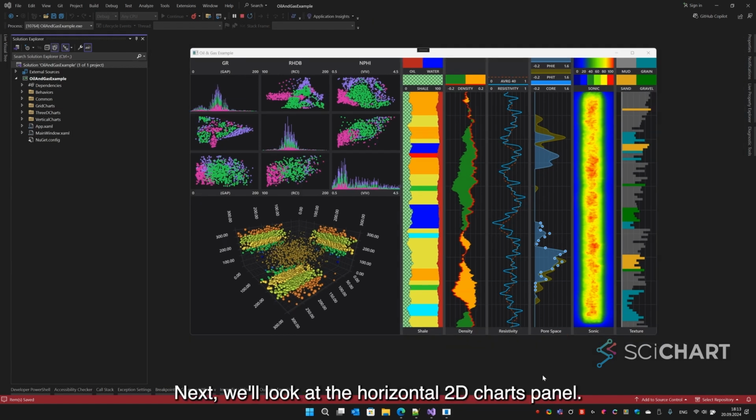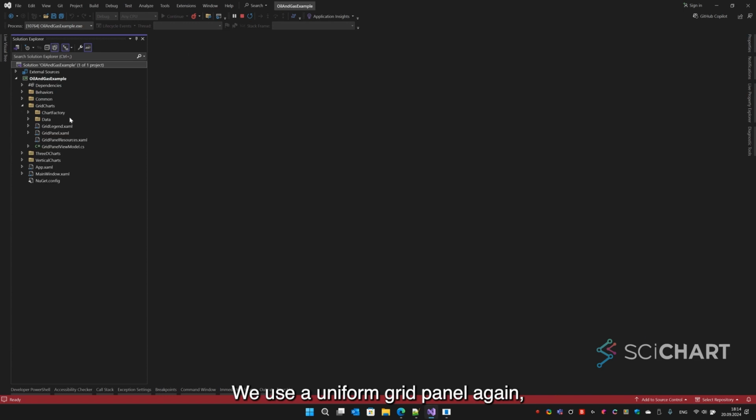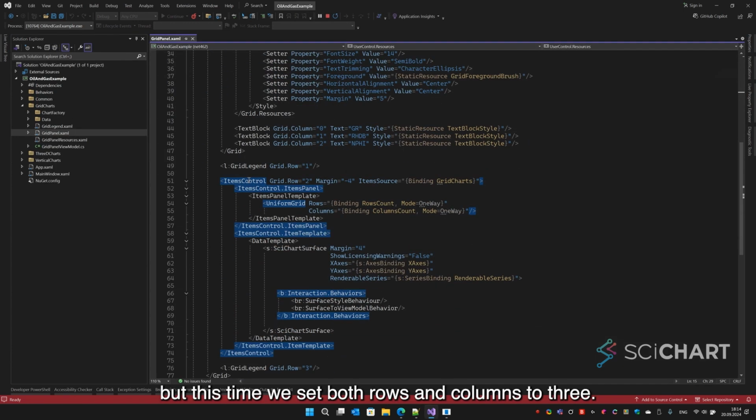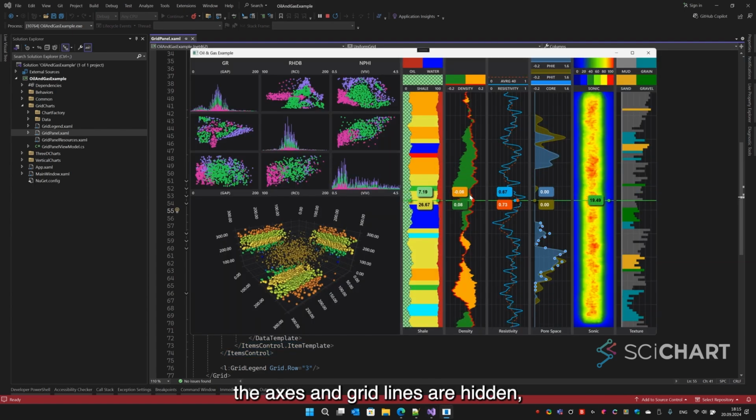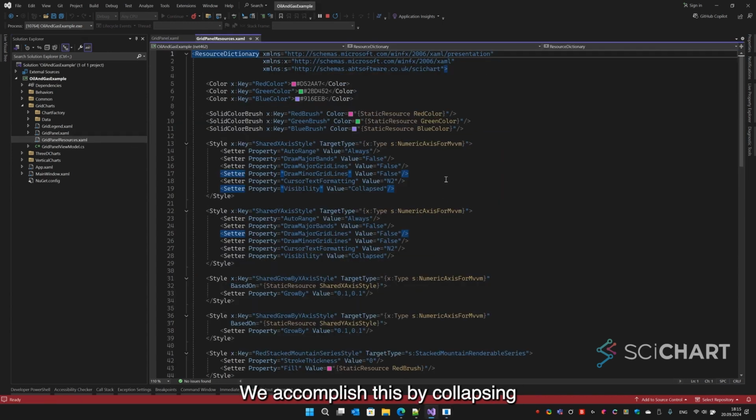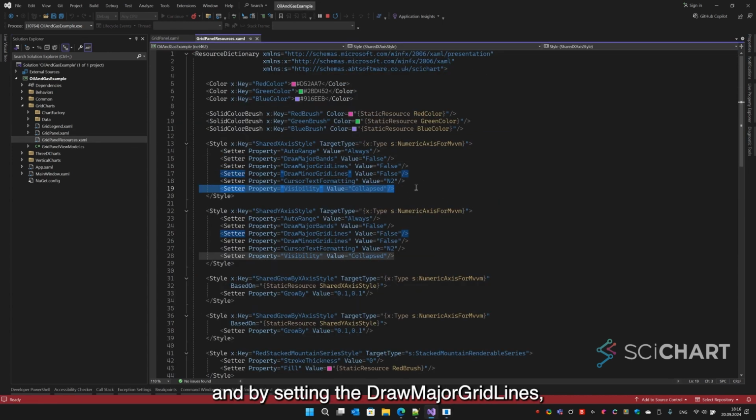Next, we'll look at the horizontal 2D charts panel. This grid contains 9 charts, equally aligned in a 3x3 layout. We use a uniform grid panel again, but this time we set both rows and columns to 3. Unlike the vertical charts, the axes and grid lines are hidden, providing a clean, dark background. We accomplish this by collapsing the visibility of the axes and by setting the Draw Major Grid Lines and Draw Minor Grid Lines properties in the axis styles.